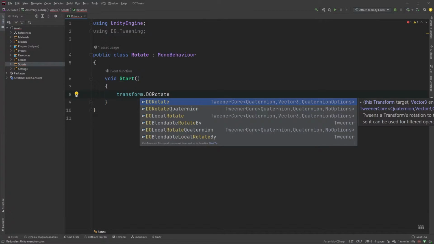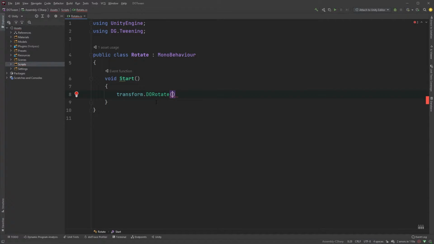Choose which of all the options best suits your needs, but for this tutorial I'll use DORotate, which will allow me to rotate on all the axes. Here, the first parameter is actually not a quaternion, but a Vector3.